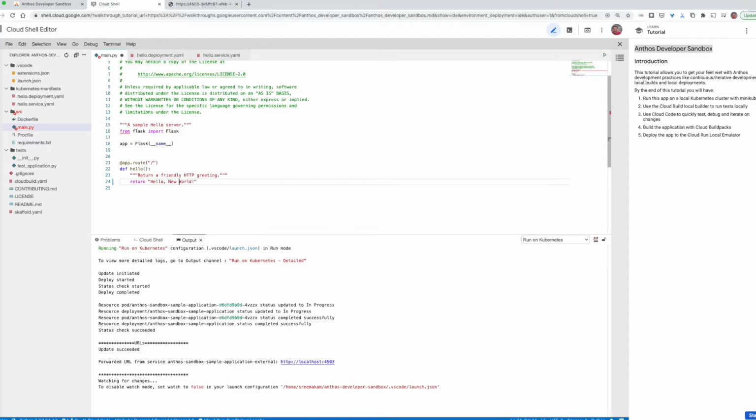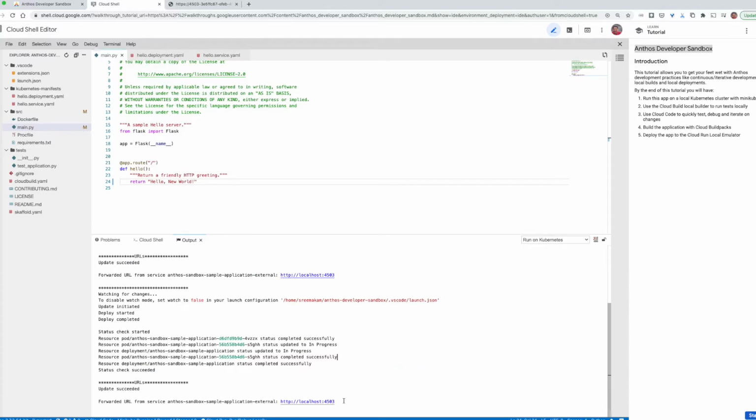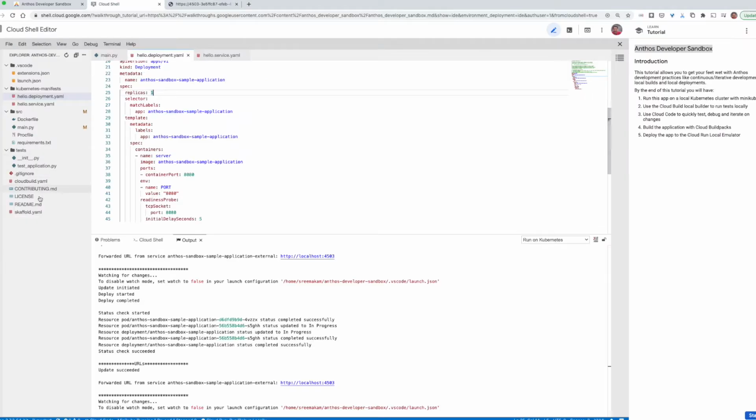Now let's make a small change to our application. And what we can see is whenever we make a change to the application and save it, Cloud Code automatically triggers a build, which will make a new container image and push that image to the registry and then deploy it to the Minikube cluster. And now we can see the new application deployed.